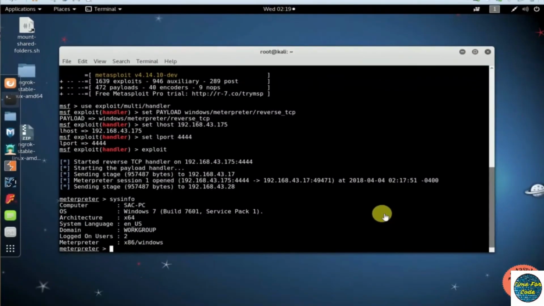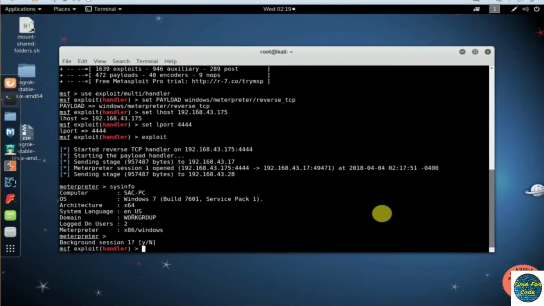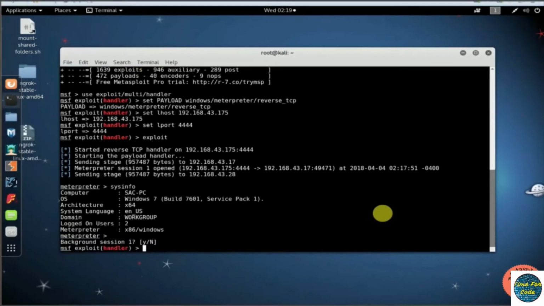Now here you can see the system information of a victim PC. As we got this session, by using this session we are going to gather the applications installed on the victim PC. Now pressing Ctrl Z so that the session will be running in the background. Now here I am using the enum_applications module. So this module will gather all the applications installed on the victim PC.